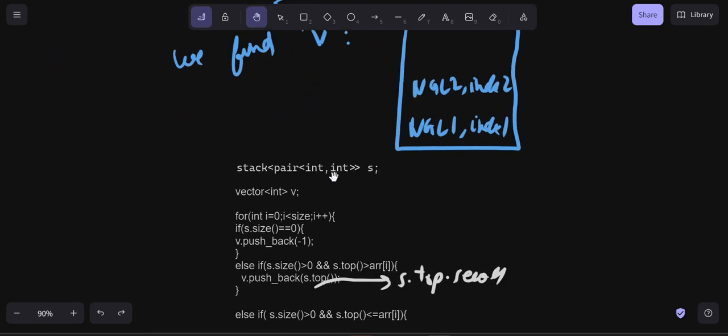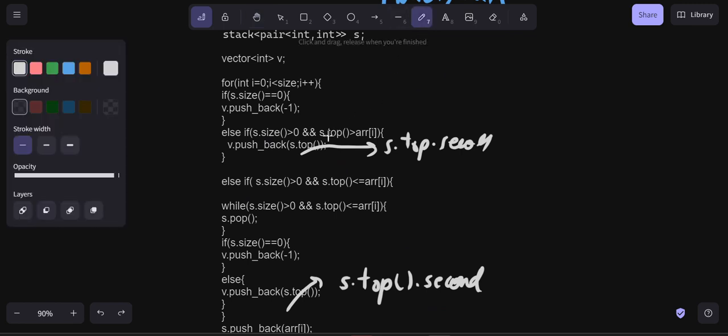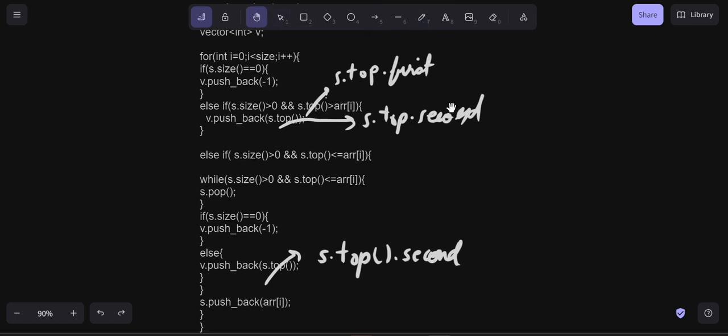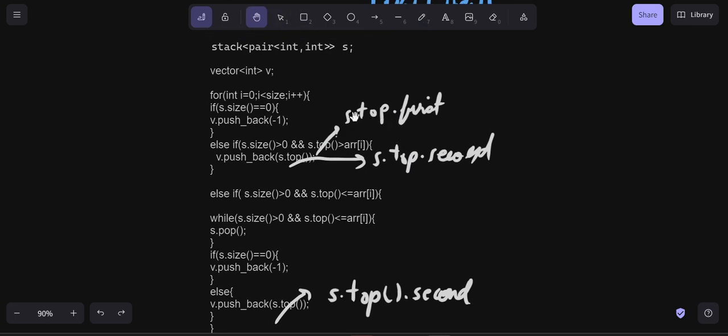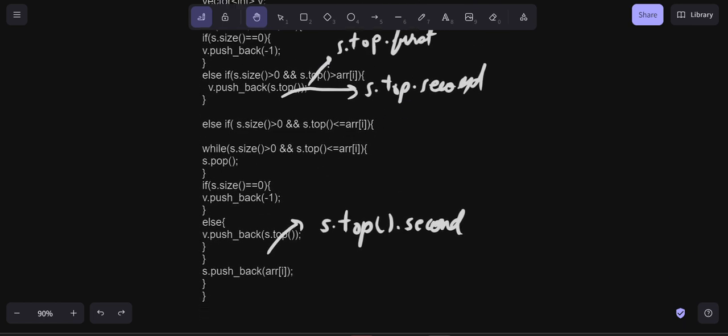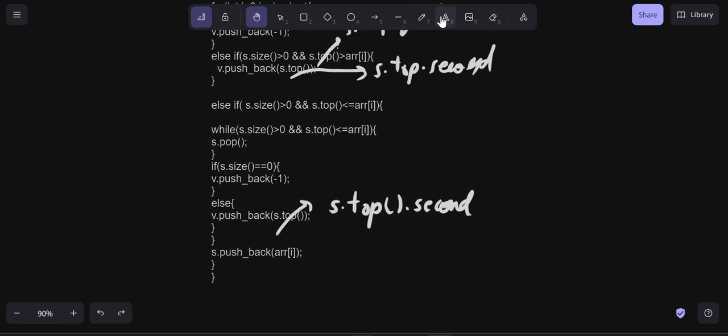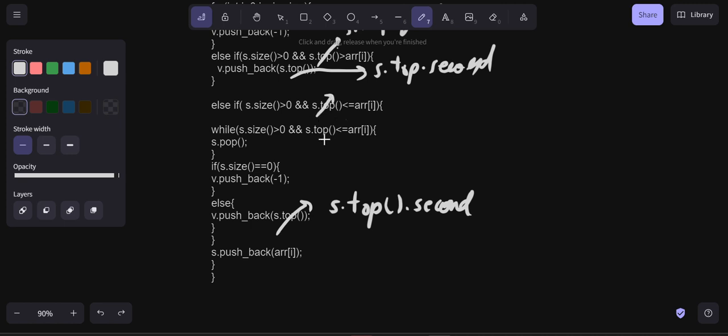As the arrays are in a pair, when comparing we need to write s.top.first, because in the pair first is the element and second is the index, right? So whenever we are pushing, push the index. When we are comparing, compare s.top.first, the element, right? Here also when we are comparing, .first will be put on f.